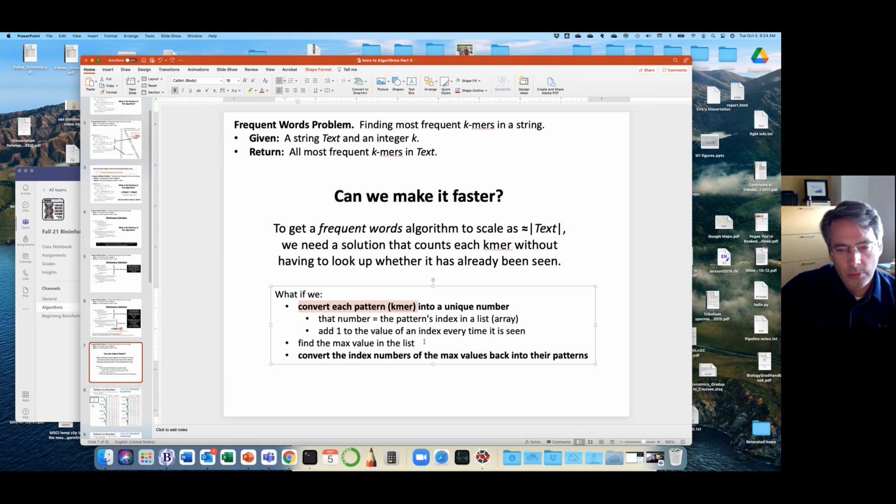Then we, just like the other ones, need to know what's the max value in that list, and then we can convert the index value back into whatever that pattern was to return the original pattern. So we need to figure out, is there a way, and obviously I wouldn't be asking if there wasn't a way, to convert patterns into unique index values.